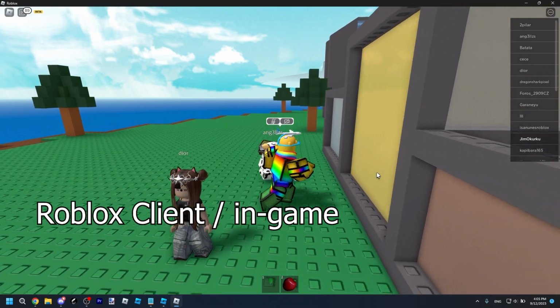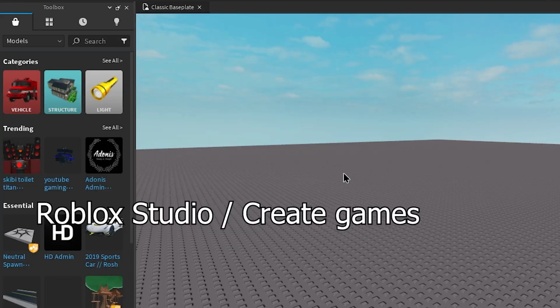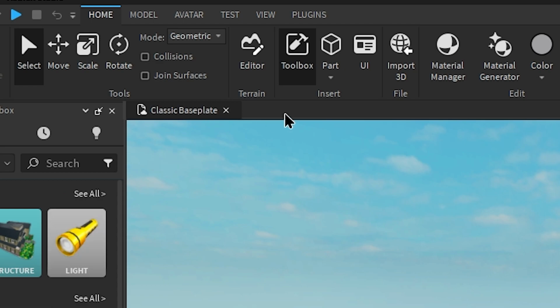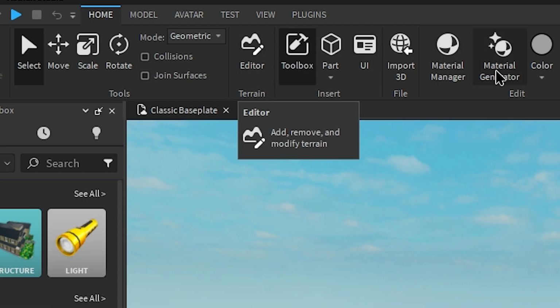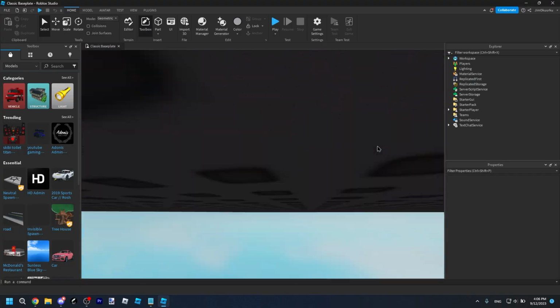Walk around with WASD. Move your camera with right click and yeah. The toolbox, commonly known as the free models. Settings, tools, testing stuff on the top. Properties and the stuff on the right. Move around with WASD, scroll to move fast.